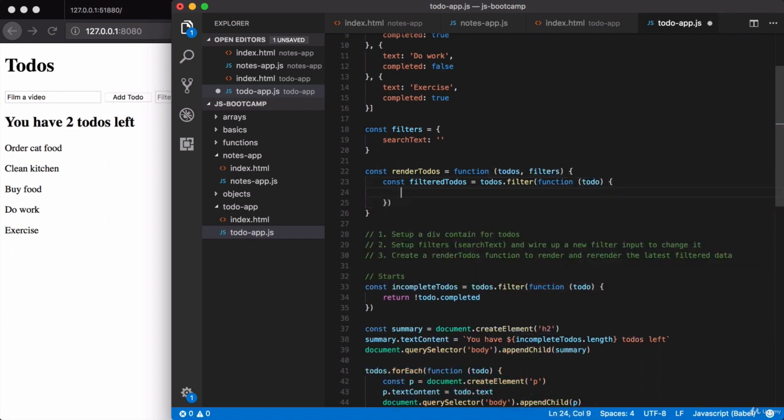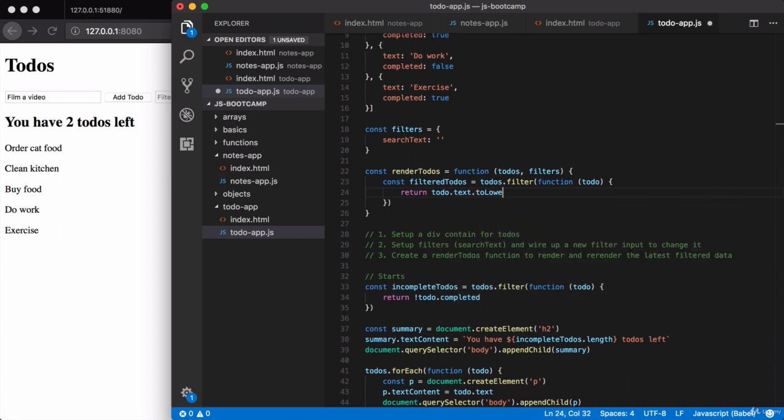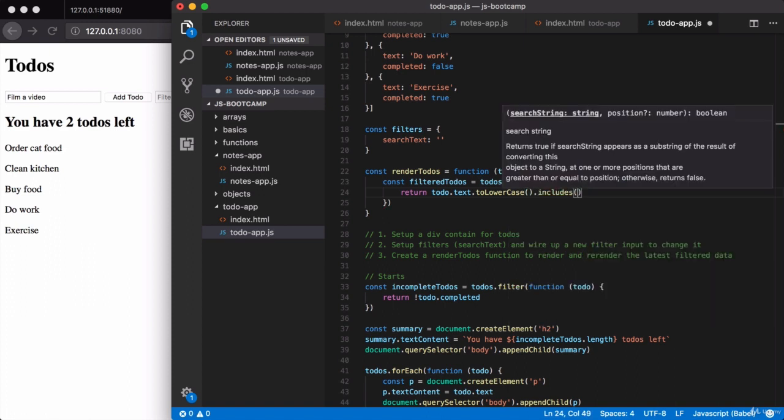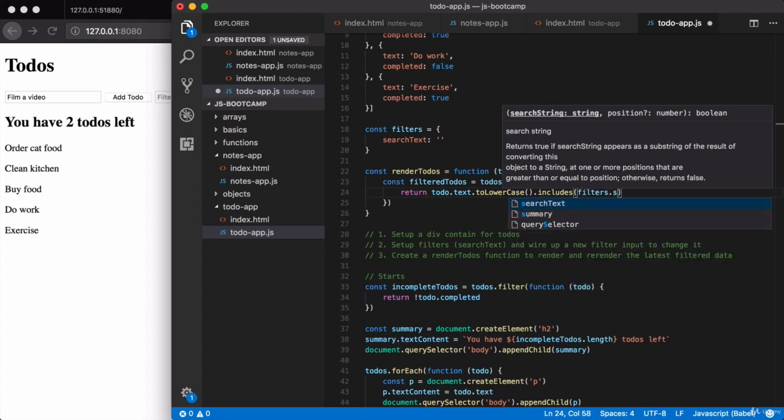The function gets called with our individual item. In here, we return a Boolean. I'm going to use a Boolean value that comes back from includes. So we'll start off with todo.text.toLowerCase for a case-insensitive search. Then includes to check if it contains the filters.searchText value. And I'm also going to convert that to lowercase.